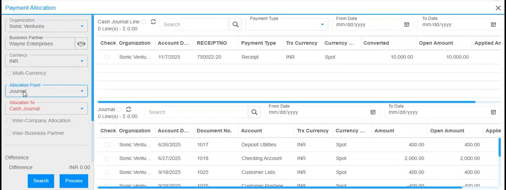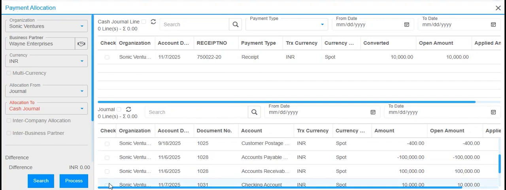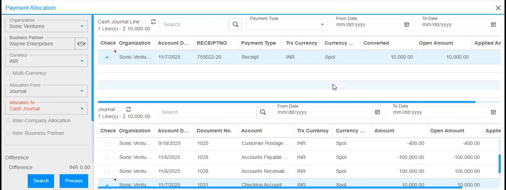Here, we need to select the GL journal line and the cash journal line. After that, click on the search button. The system will display the eligible records, and we can now allocate the cash journal line against the GL journal line. As you can see, the applied amounts are equal, so the difference is 0, which means the allocation is balanced. To complete the allocation, click on the Process button.